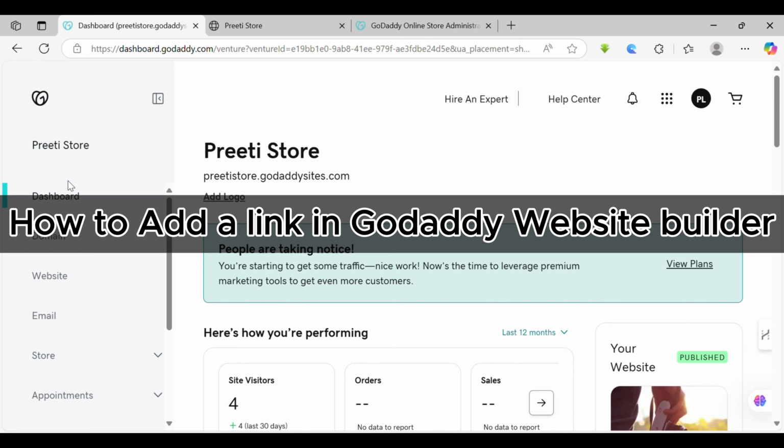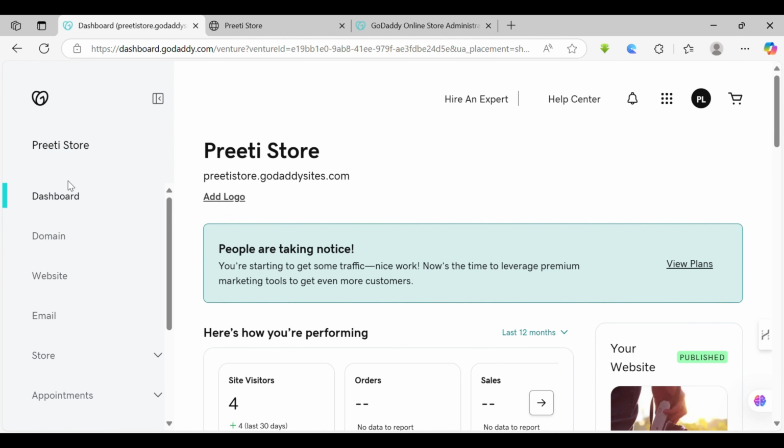How to add a link in GoDaddy website builder. Want to direct visitors to another page, a social media profile, or an external website? Adding a link in GoDaddy website builder is quick and easy. And here's how you can do it.